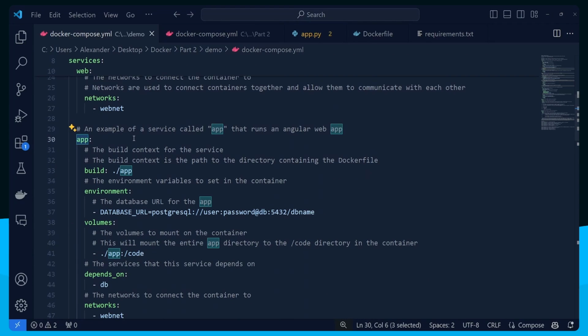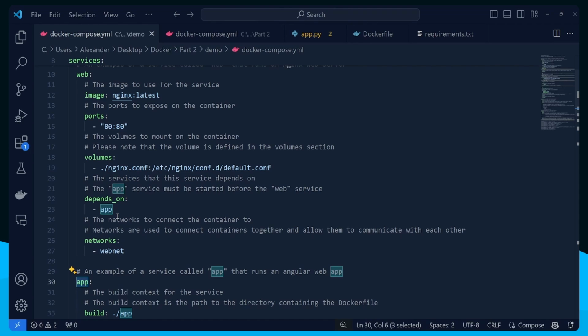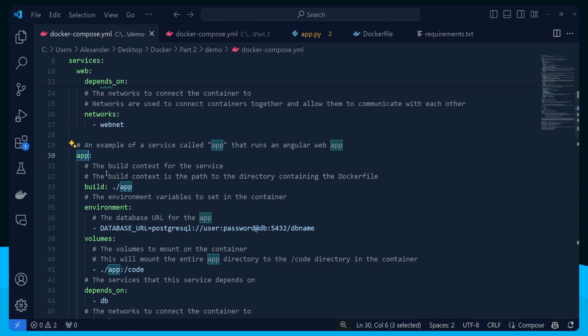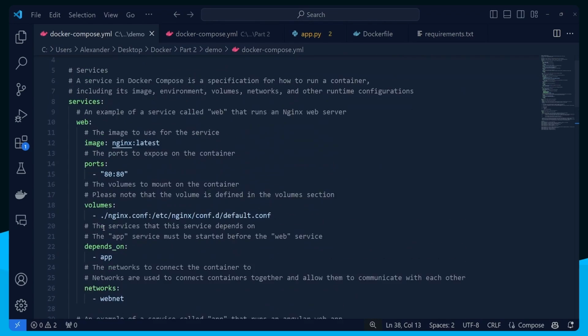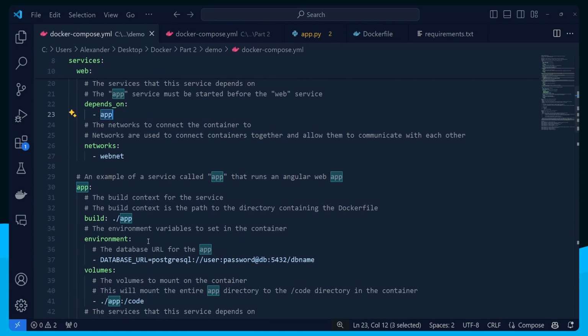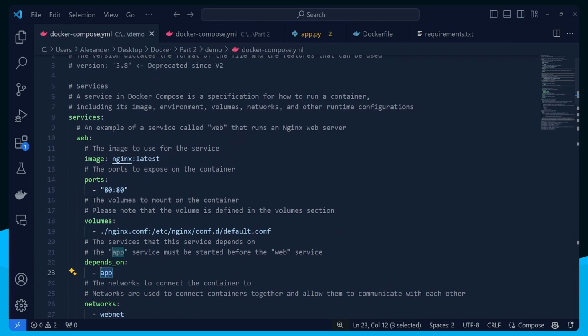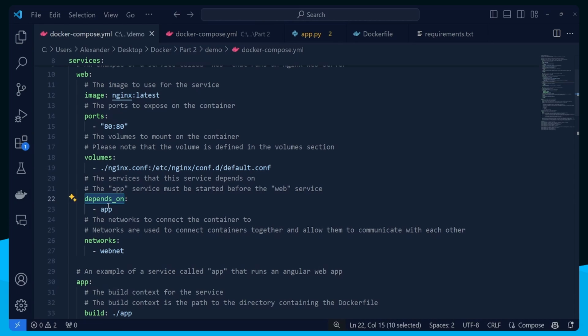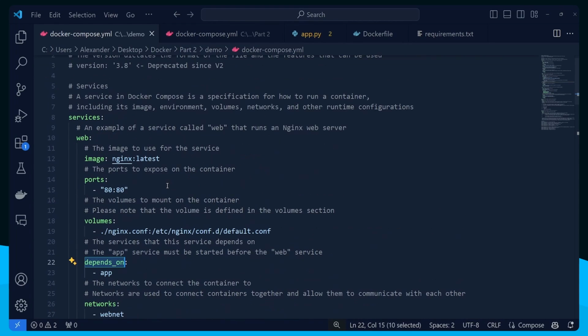Now, this does not mean that it will wait for the application service to start up completely. It will just start the application service before starting the web service. There is no guarantee that everything that needs to be loaded on the application service will be loaded before the web service. To do that, you would need to implement additional logic which ensures that your application service has fully started before your web service. But in general, depends on allows you to essentially define the order in which your services will start.